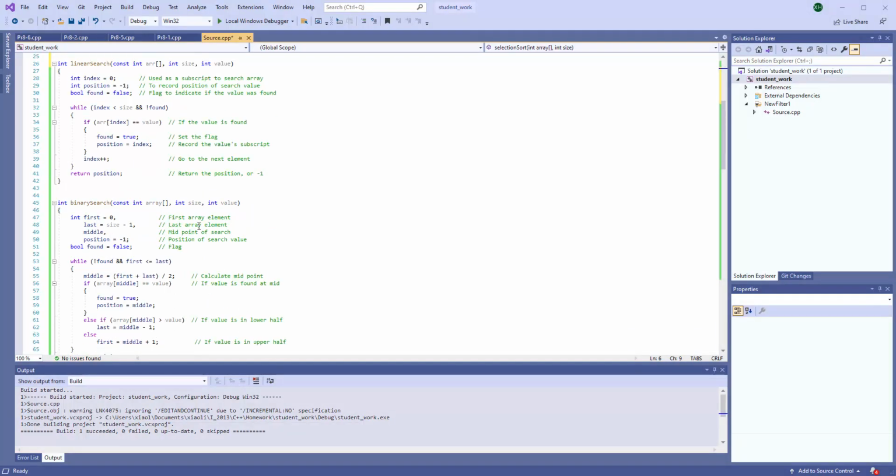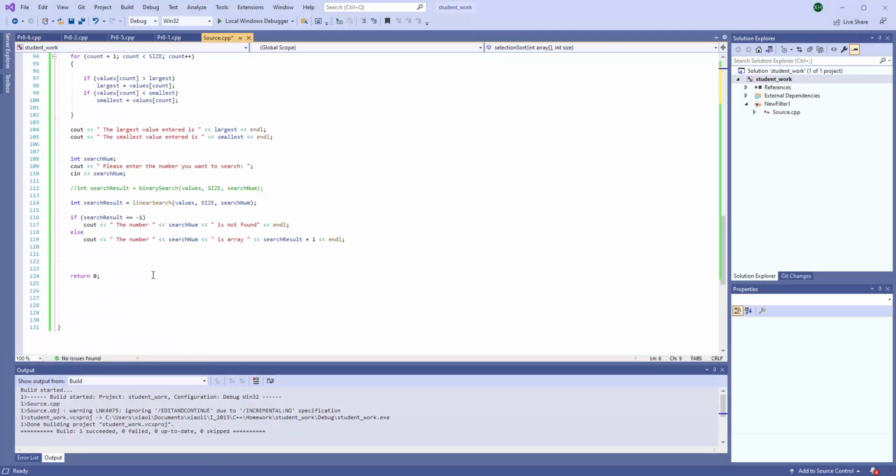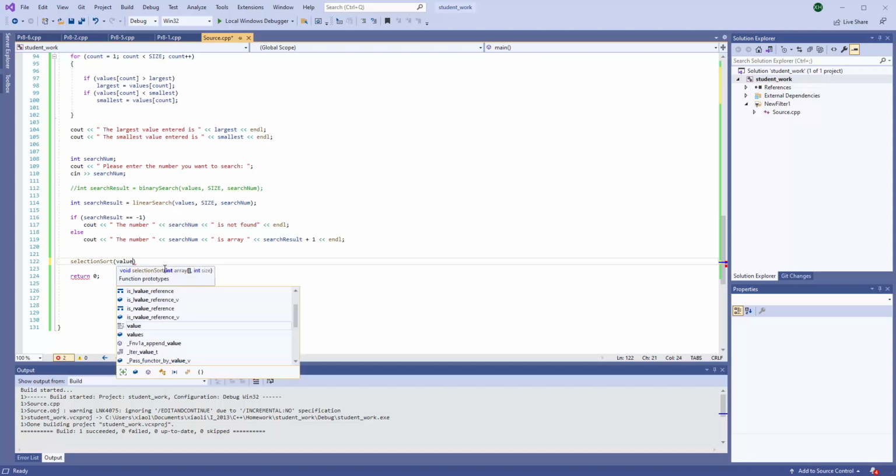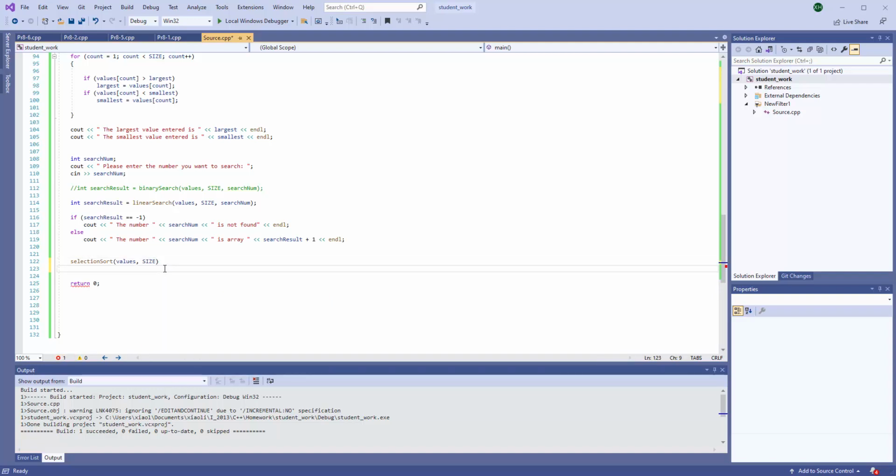So we call selection sort in the main program because it returns nothing. It is a void function, so it is standalone. Selection sort, and the 2 parameters, one is the array, then the size. Semicolon. So we call this selection sort, then the array will be sorted in descending order.